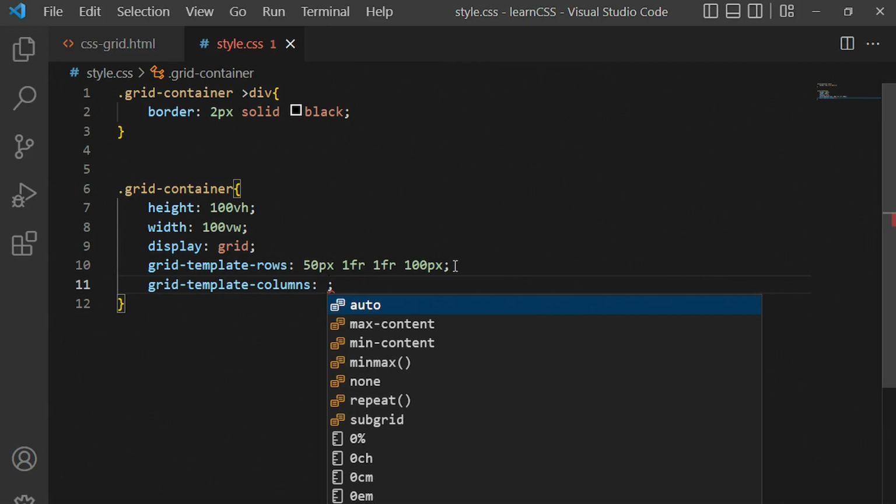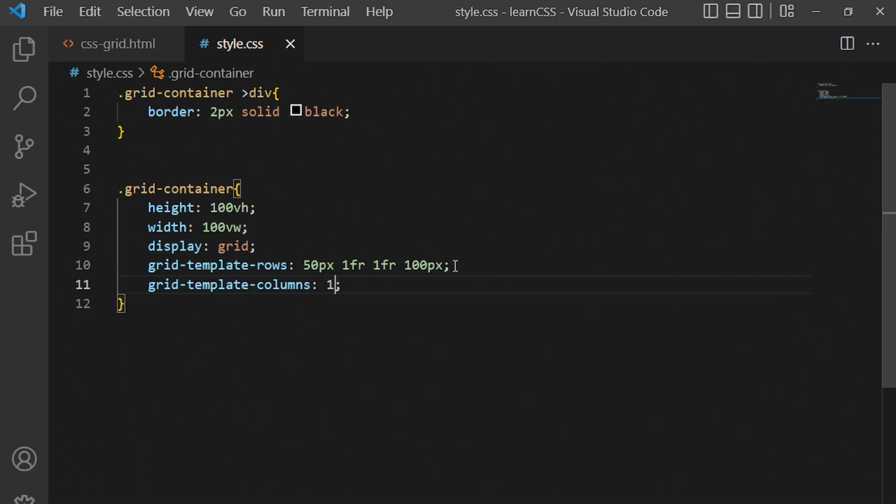So I'm going to give 3 columns, which are going to be in the form of fractions. So a fraction of the available space, another fraction of the available space, and then another fraction of the available space. So they're going to be shared accordingly on the web browser.